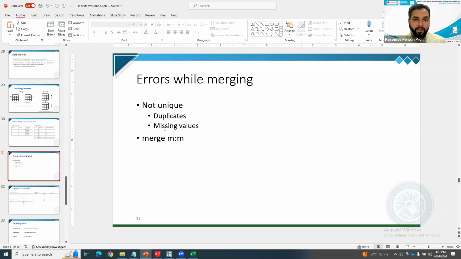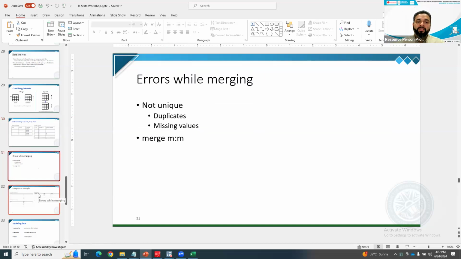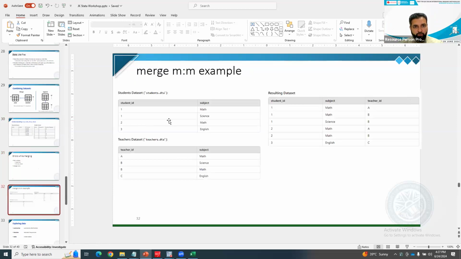Or it could be actually a genuine case, as we saw in merging the household data set with the child data set. So we saw 1:1, we saw 1:m. M:1 is the reverse of it. M:m is something which should be avoided. M:m is like randomly putting everything together. I will not go too much into detail about it. I will share the slides with you later on. But if you see this example, we have a student ID. One student is taking math and science, second student taking only math, third is taking English.